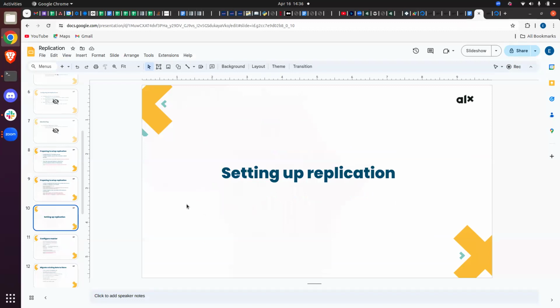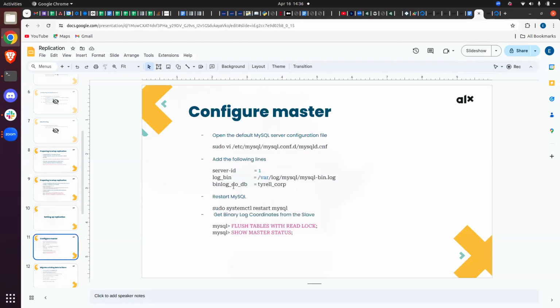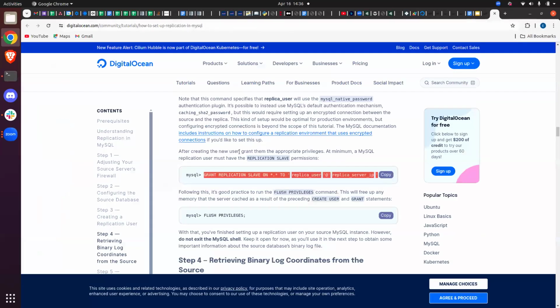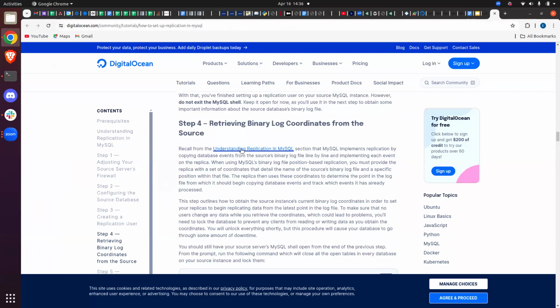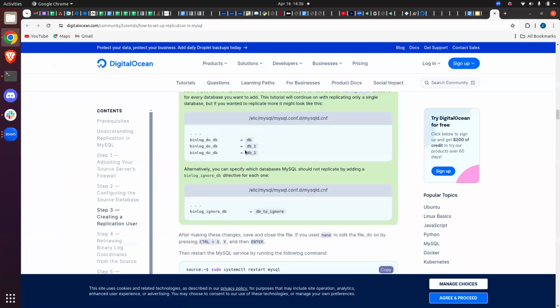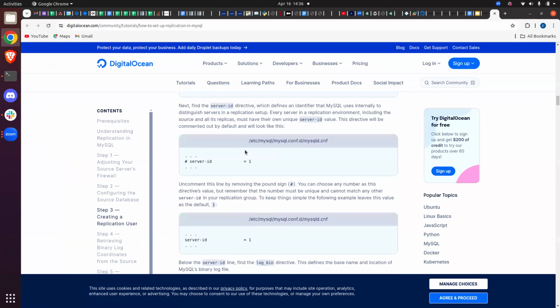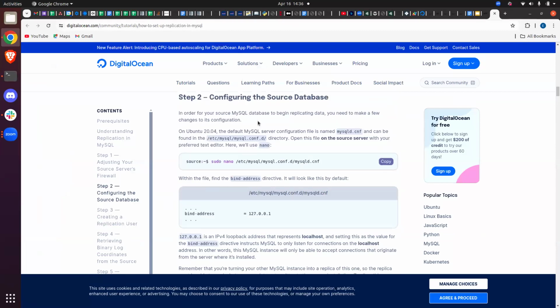So now the actual work begins here, where we're going to set up our actual replication. The first step is going to be configuring the master. To be able to do that, we go back to our article just to ensure we are at the correct place. Yeah, this is it.